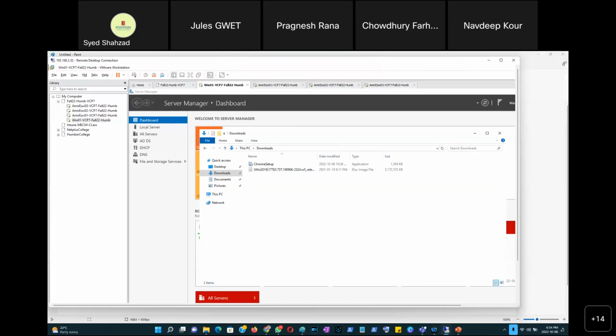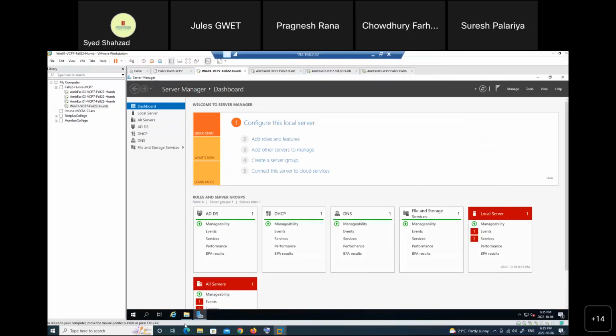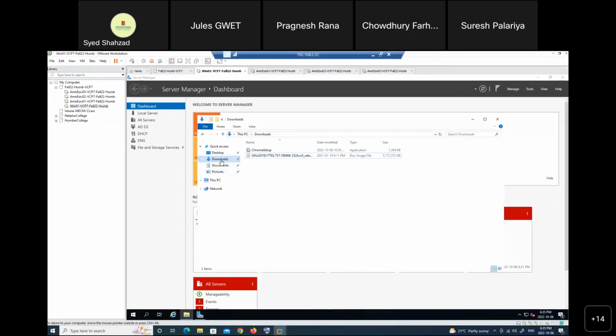Anyone else? Sorry, this ISO file you copied from the computer, where did you copy it to? Inside the Win01. I went to the yellow folder, the File Explorer, clicked the downloads folder here and then pasted it here. Oh wow, I thought it would take time. So it was my laptop that was slow. It's copied already. Oh, so I have a good desktop now.